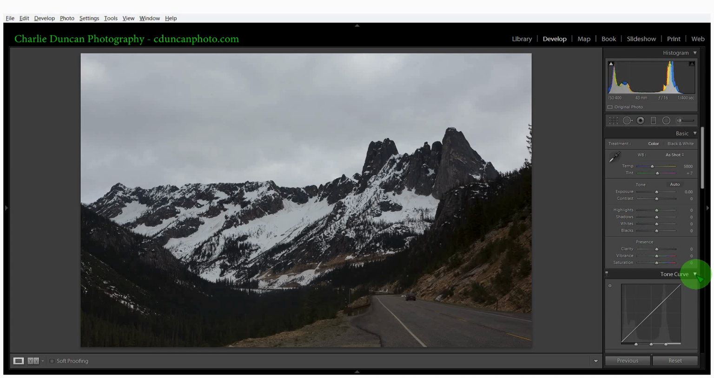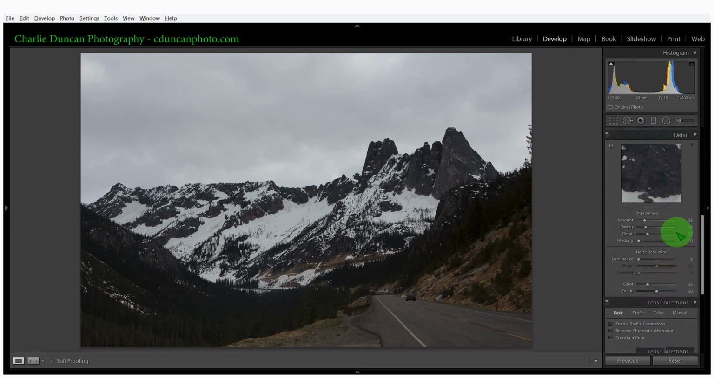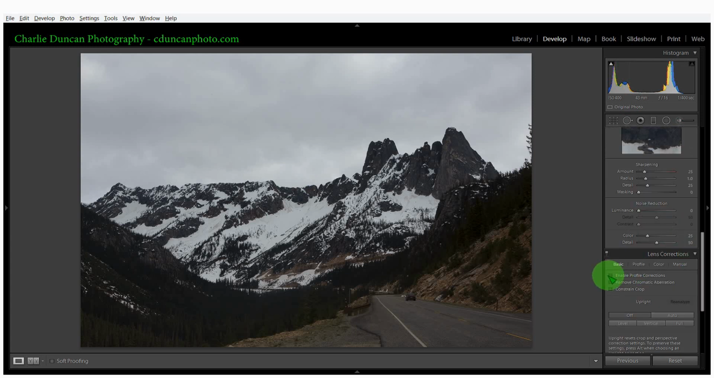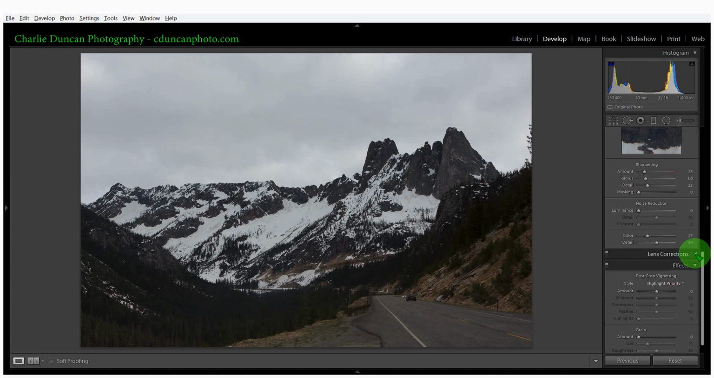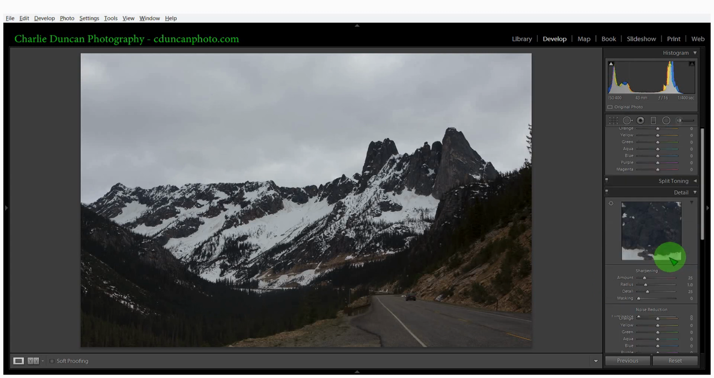I don't usually do too much with tone curve on my images. Split toning, sometimes I'll do split toning, but not very often. And lens corrections are usually just one click. Enable them, remove chromatic aberration, and that's pretty much it. I don't even do those.